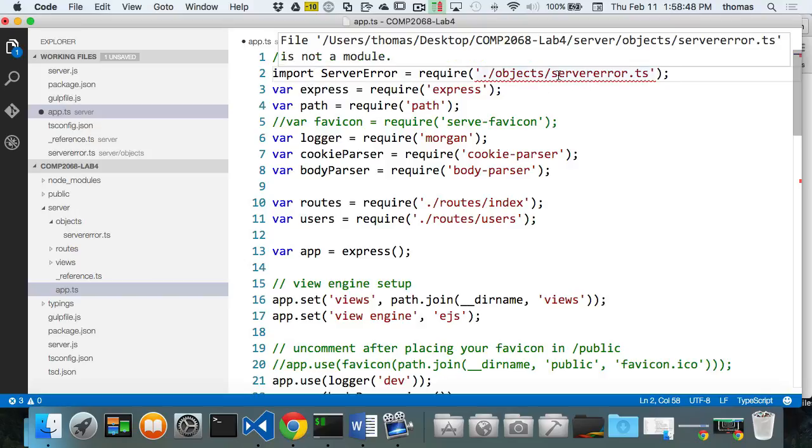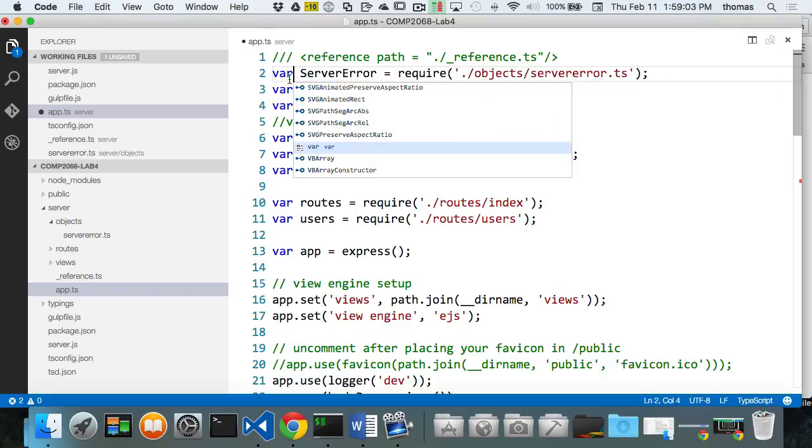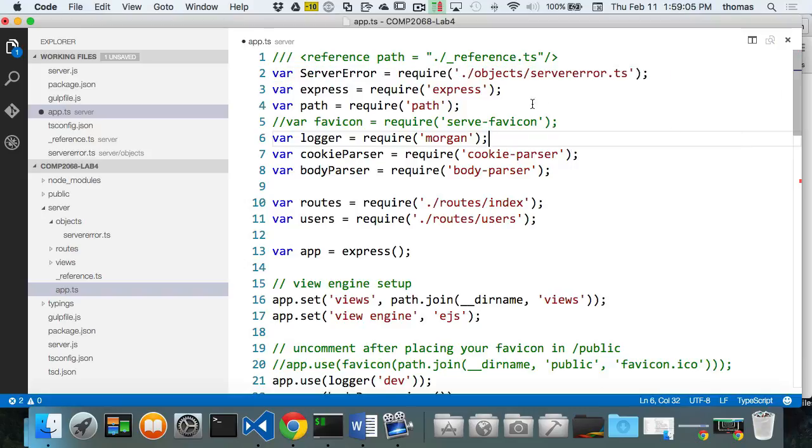Server error, and it says file users. Take a look at what it says. It's not a module, right? Okay. What if I just use the var keyword? Can I do that? Like, how do I include the stuff in here? And this is the right way to do it, right? So I'm requiring this. It's coming in as this server error. But I'm not getting any code hinting if I want to use this server error stuff in here.